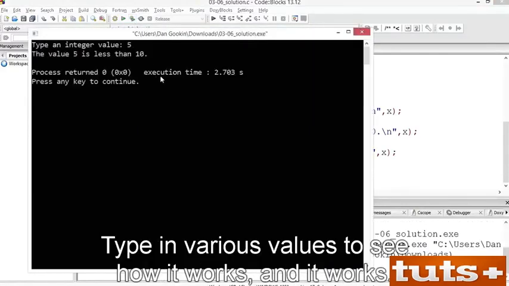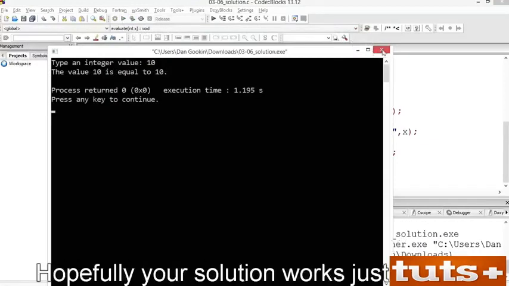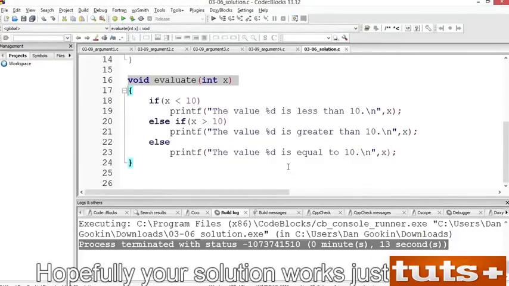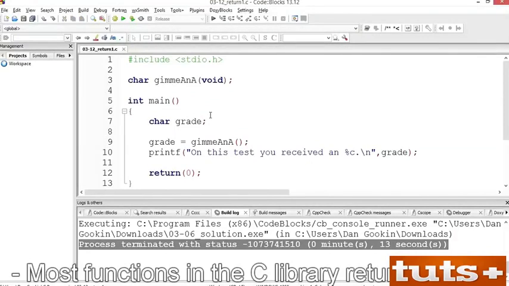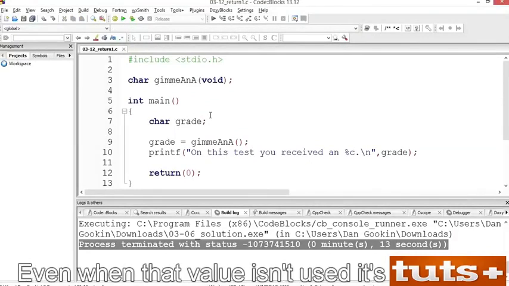Most functions in the C library return a value. Even when that value isn't used, it's available. Returning a value allows functions to generate output. Most of the time that output is based on the input or arguments passed to the function.